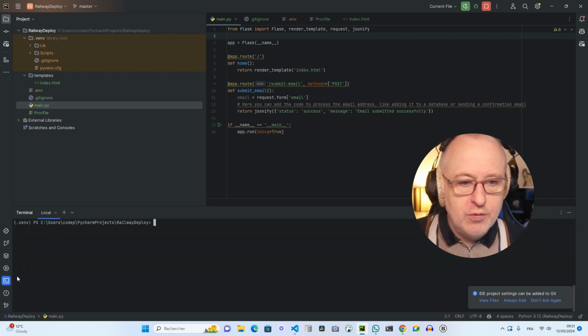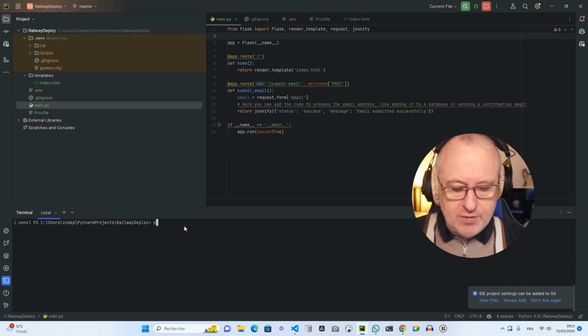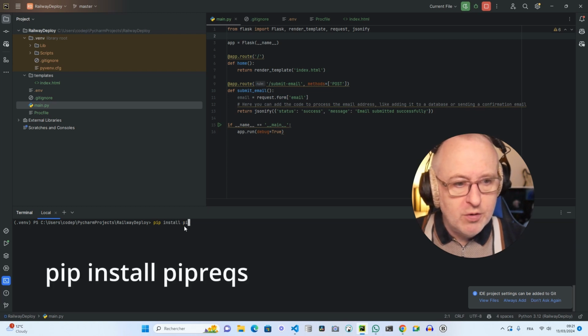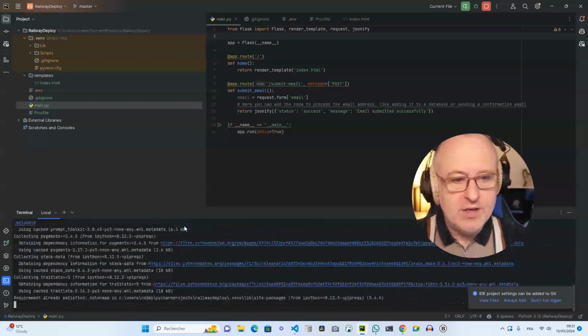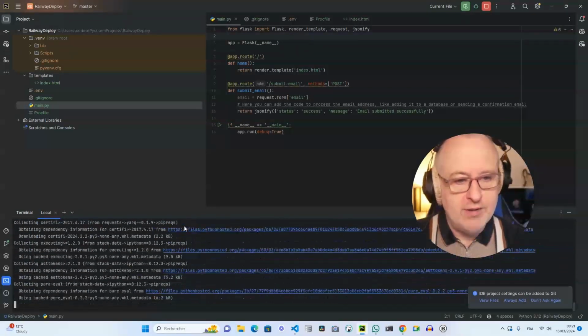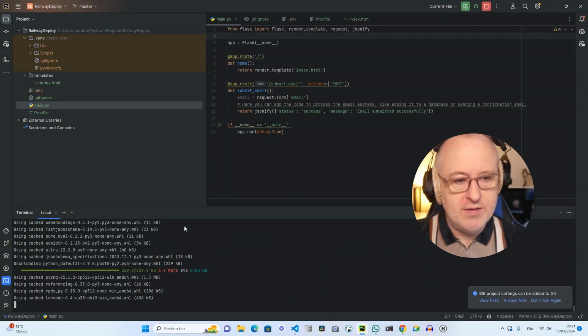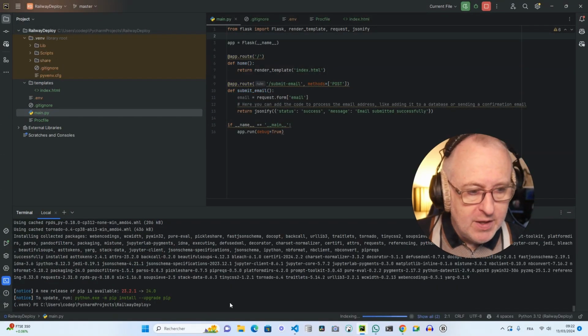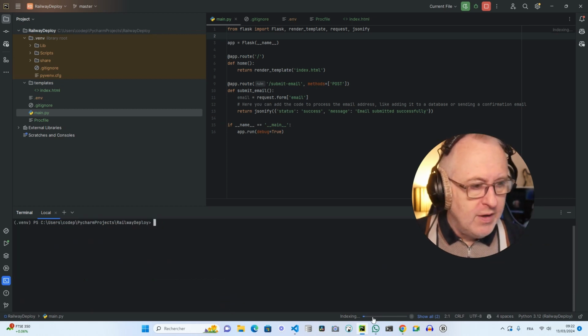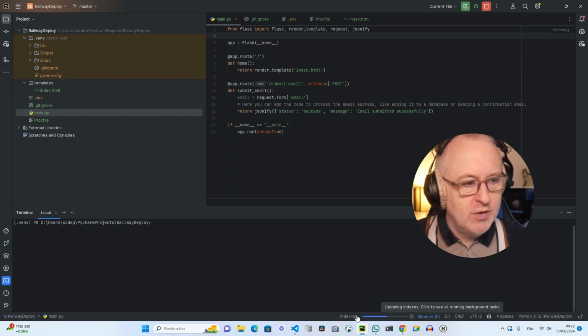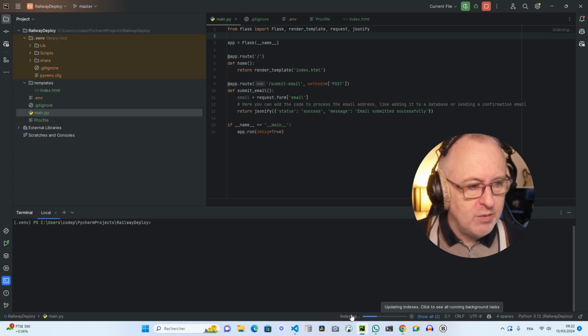We will go to the terminal and first install something called pip-rex, like this, which is a package that enables you to generate the requirements.txt file. That's it. So you can clear your terminal again. It's indexing all the new stuff, as you can see at the bottom. So when you install new packages, just wait for the indexing to be completed to make sure that nothing breaks.